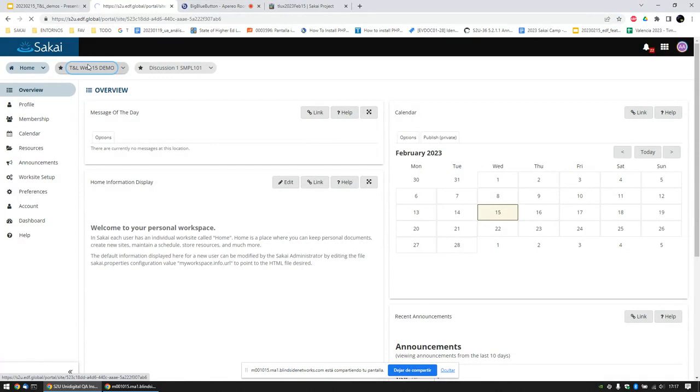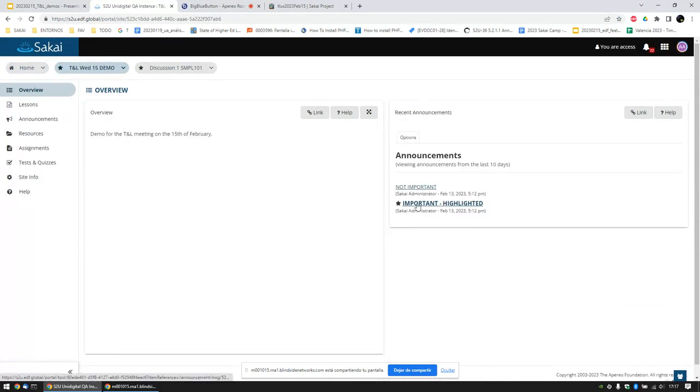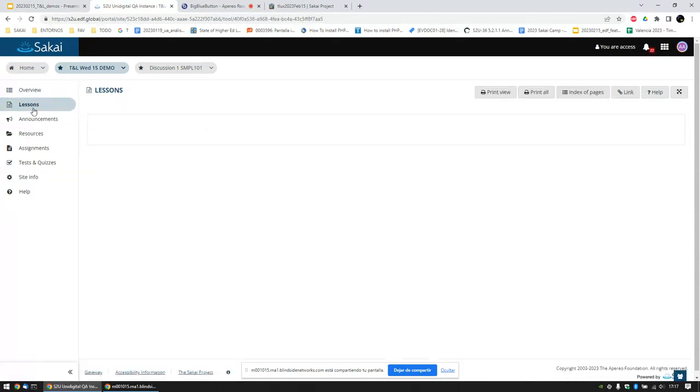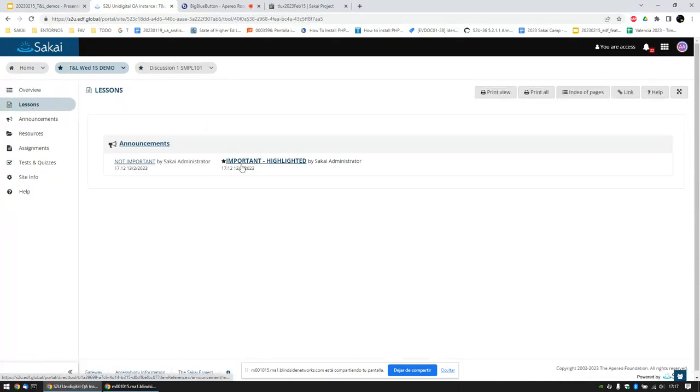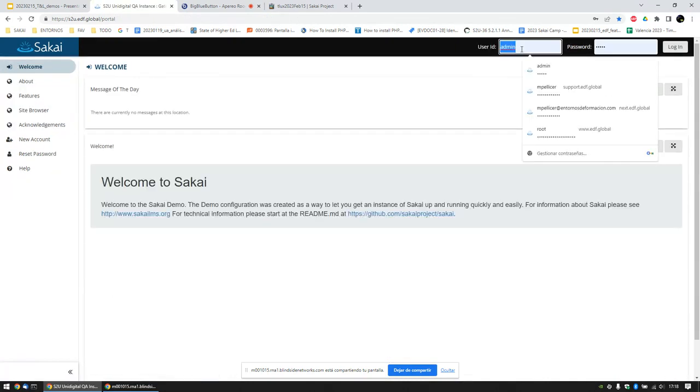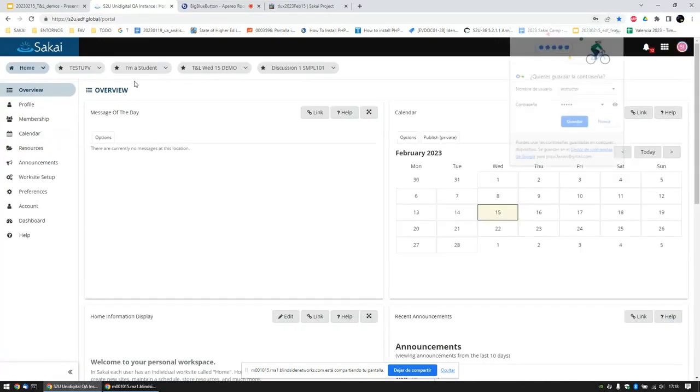If we go to the demo, then we also see in the same widget the important highlighted announcement. And also in the lessons widget, the announcement is highlighted. So this is an example as a student and as an instructor. You see the same information.